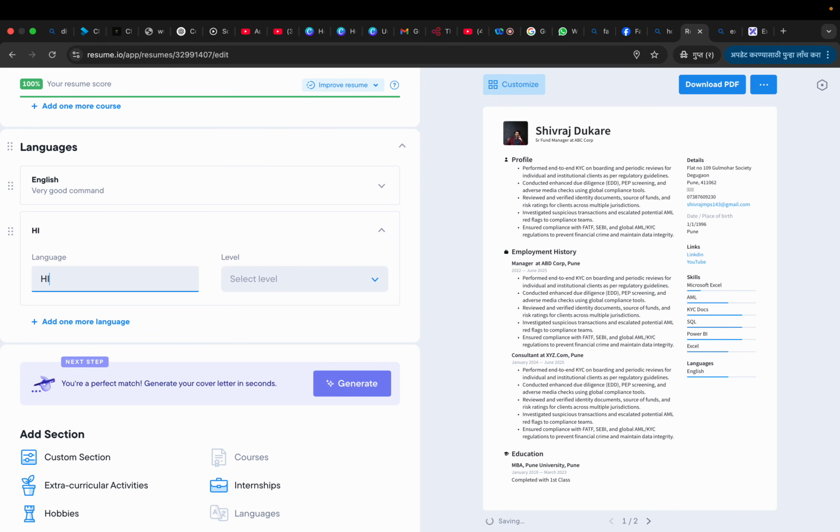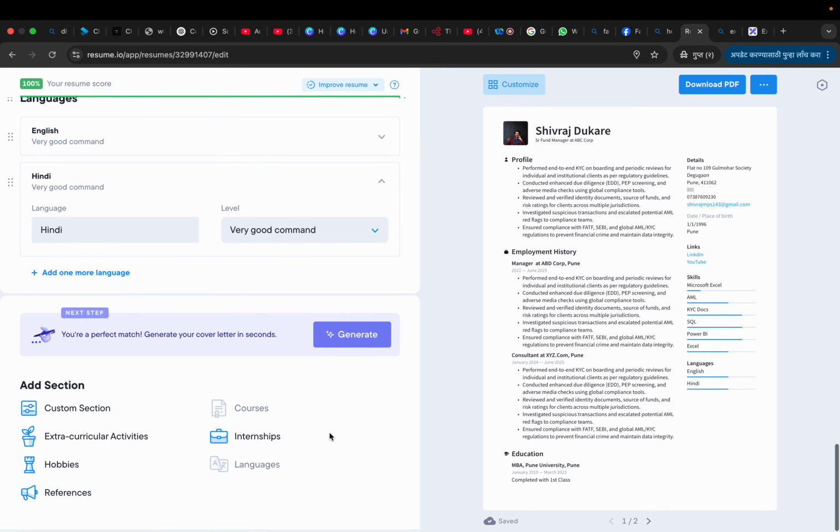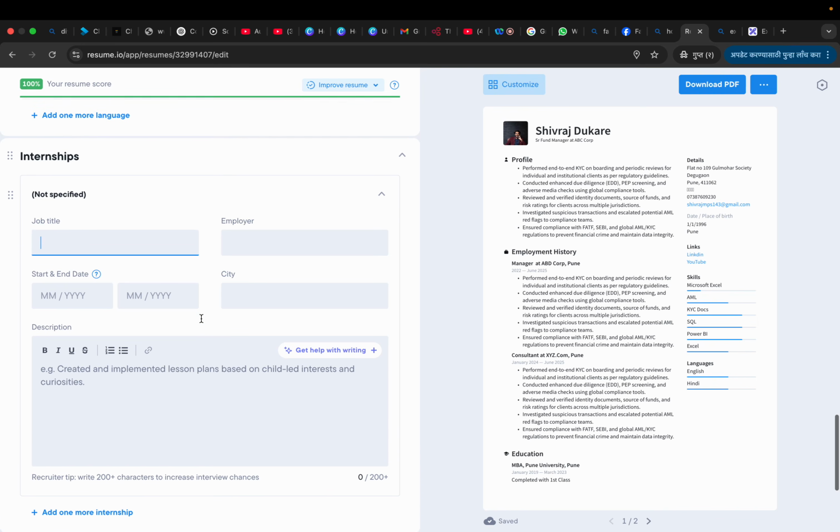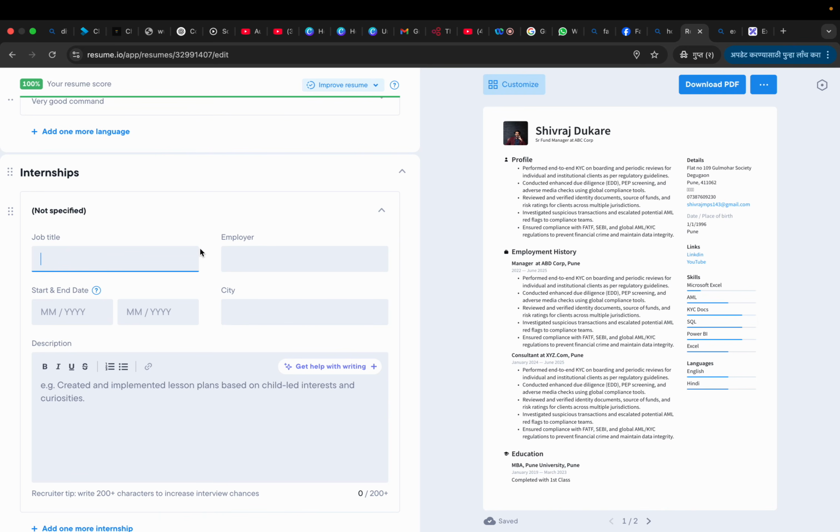Then Hindi, or any international language, if you have, you can update that. All right, course is also done. At a fresher level, sometimes maybe in your college time you have gone through an internship project or something like that, you can update that also.